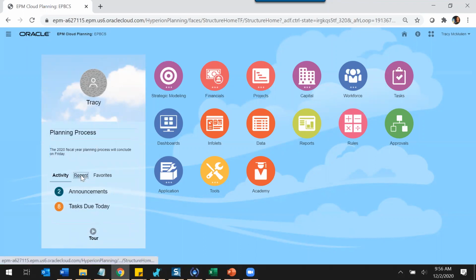I also have the ability to access anything recent, so what were some of the recent forms or reports that I was interacting with in the system. I can click on my recent activity. I can also save things to my favorites.